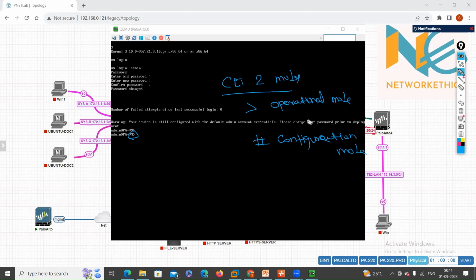In operational mode, you can execute only show commands and test commands, where you are going to verify the existing configuration of your Palo Alto firewall. You can use ping and traceroute, and then execute the show commands and the test commands to verify your Palo Alto firewall's existing configuration information. That you can do in operational mode.